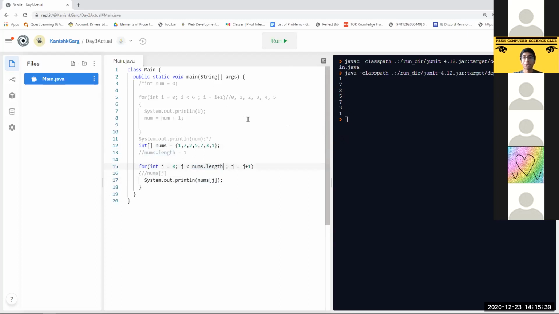So next, what if we want to add up all of the numbers in nums? Oh, can I post the link? Sure.